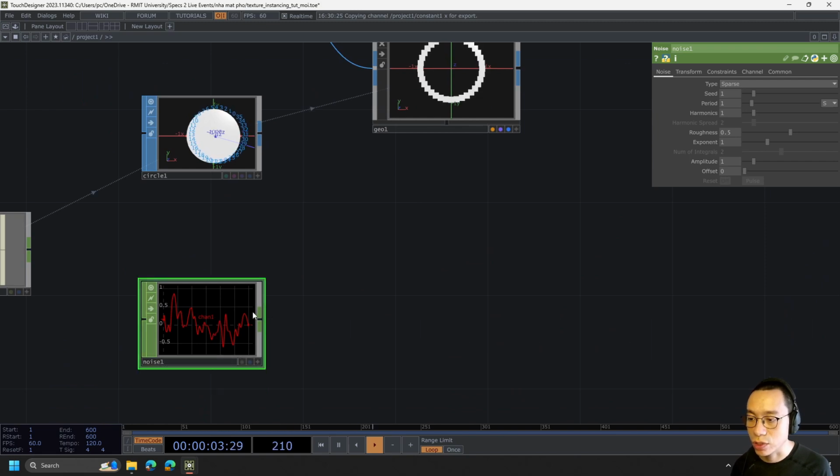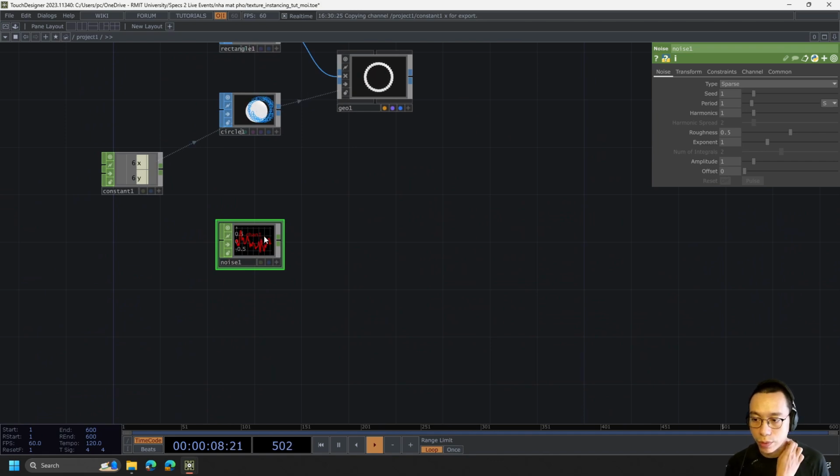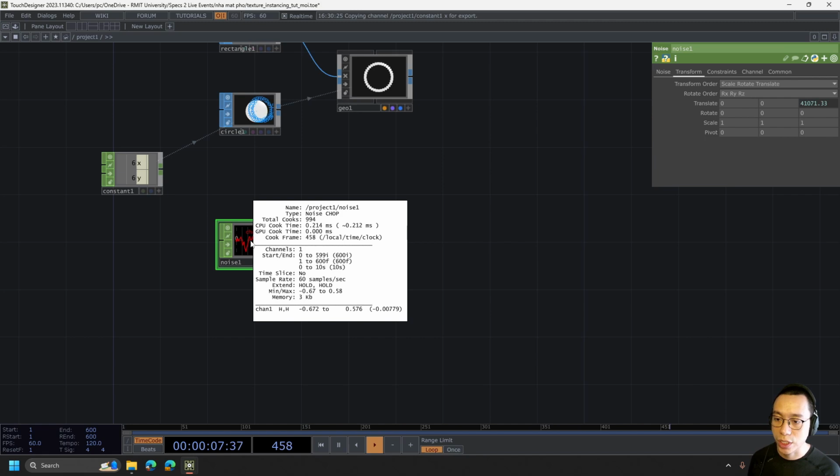And what we want to do, just come back to the noise over here. What we want to do now is first transform the noise. So absTime.seconds and 10. Okay, so we have a moving noise over here, which is generating random values. And what we need to do now is use the middle mouse button and click on the noise CHOP over here.